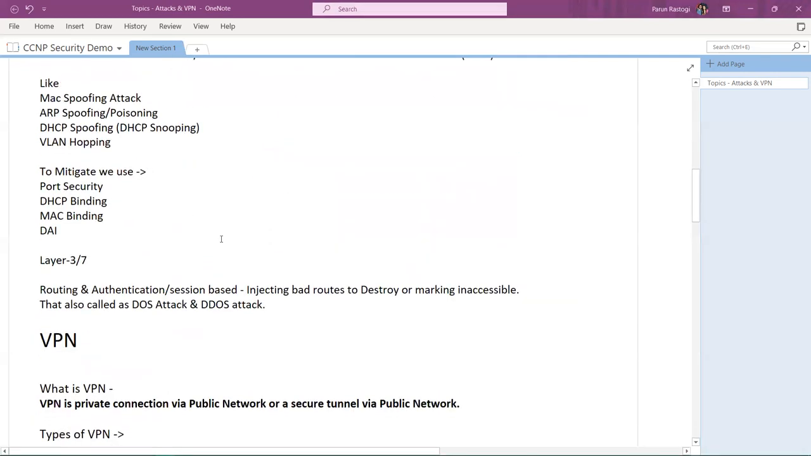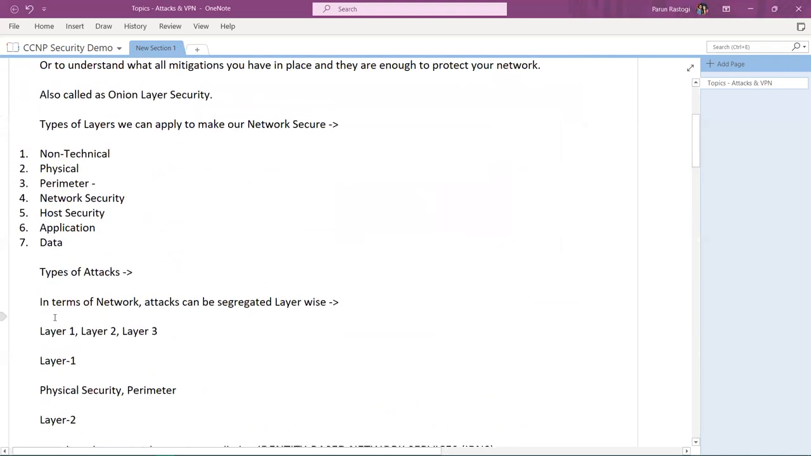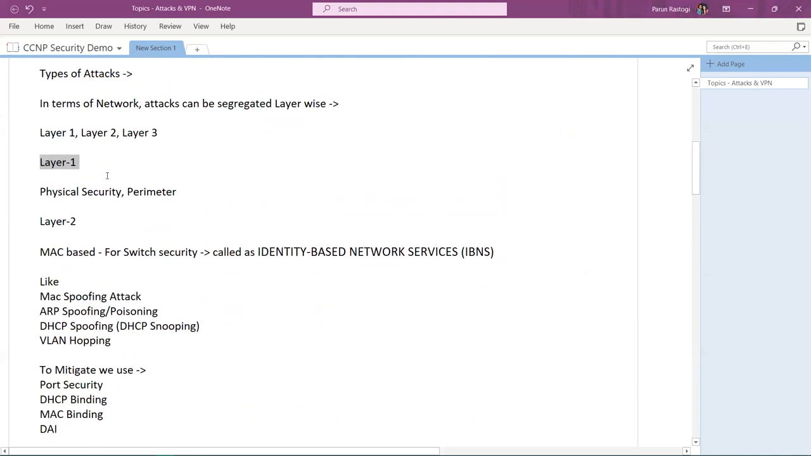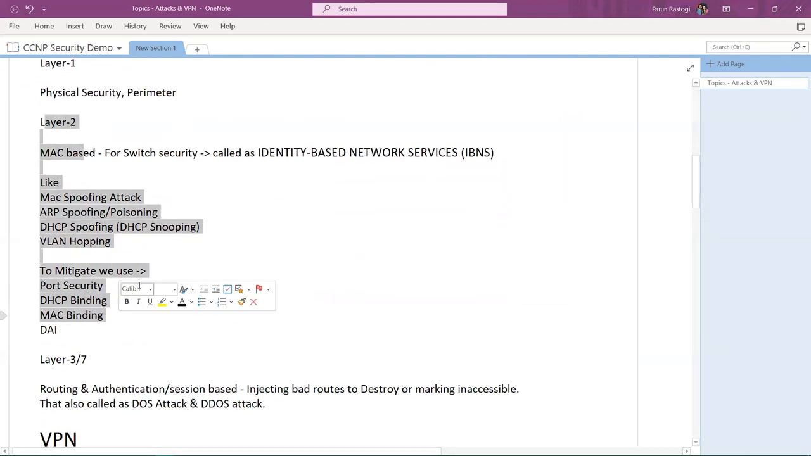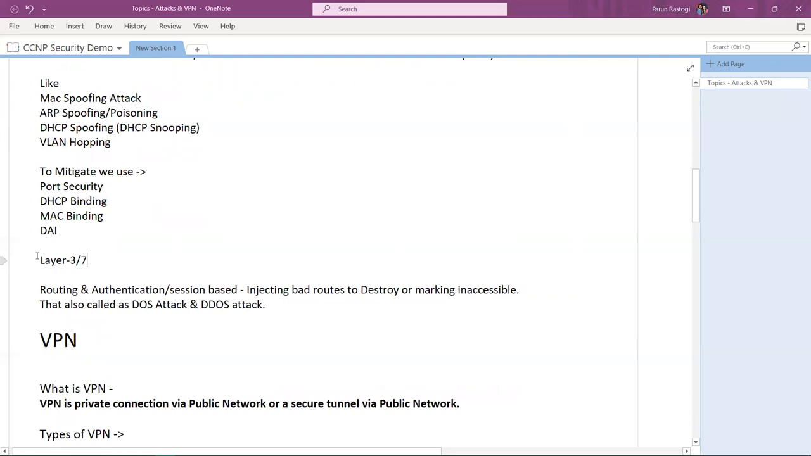Okay. And then we have understood layer one, which is physical attack and how it can be prevented, and layer two, which are these attacks. Then layer three or the higher layers, like layer seven or layer six. Specifically layer three, we know that we have all our routing configured. Let's say you have configured OSPF, EIGRP, and somebody got access to your router, or at least connectivity to your router, and is trying to blow out your whole routing table. In that case, he will inject bad routes to destroy your device or make it inaccessible. That comes under a DoS, denial of service attack.